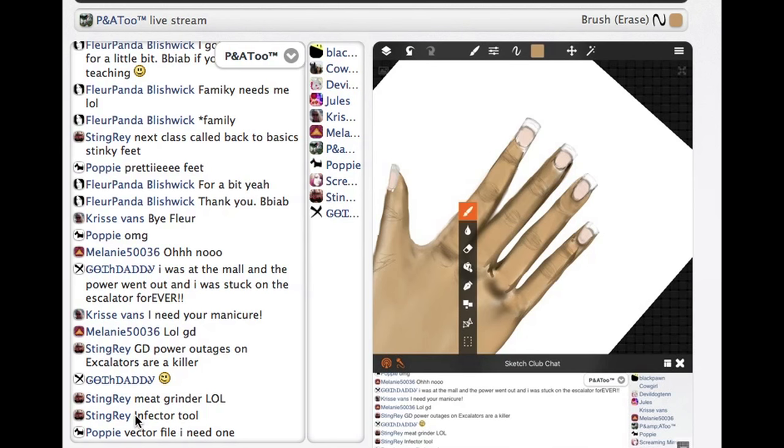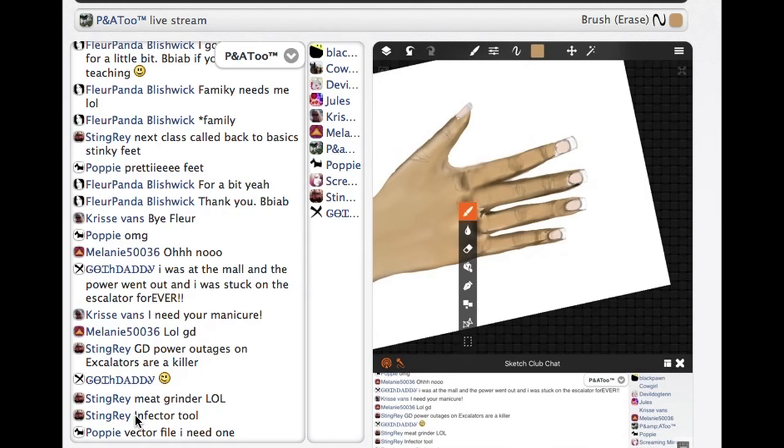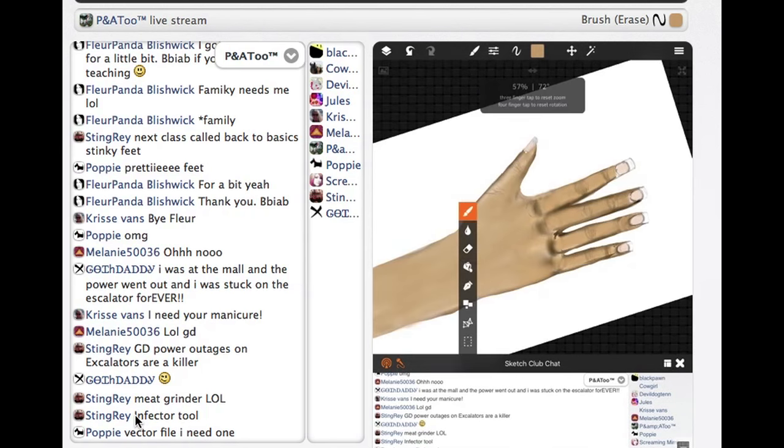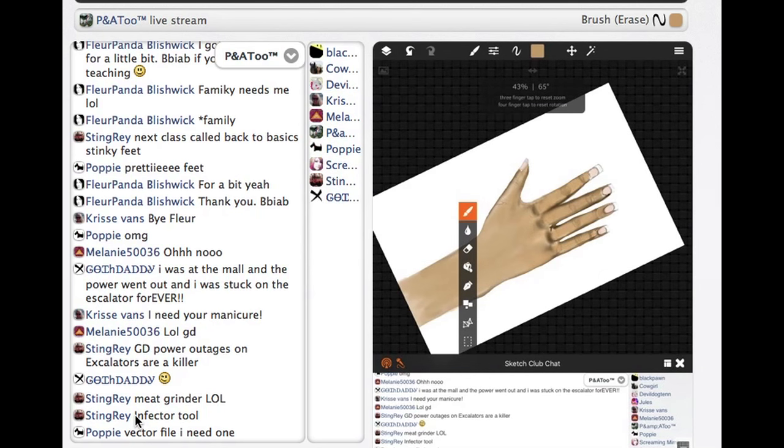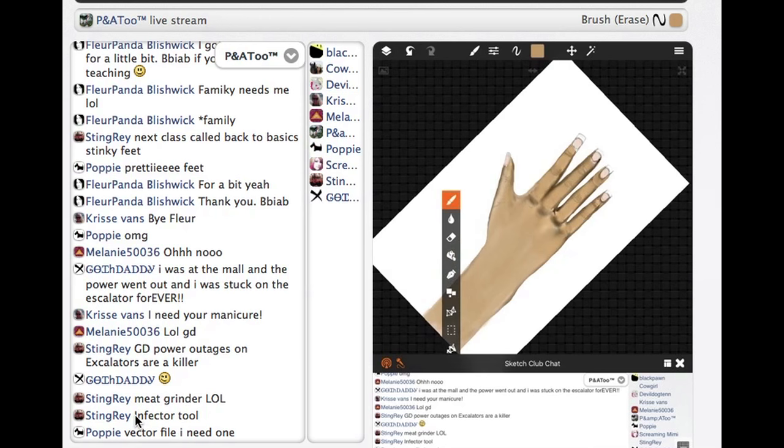My brushes are lagging. Come on, brushies, cooperate. There we go. Uh-oh, something's a little slow. Are you guys hearing me okay?